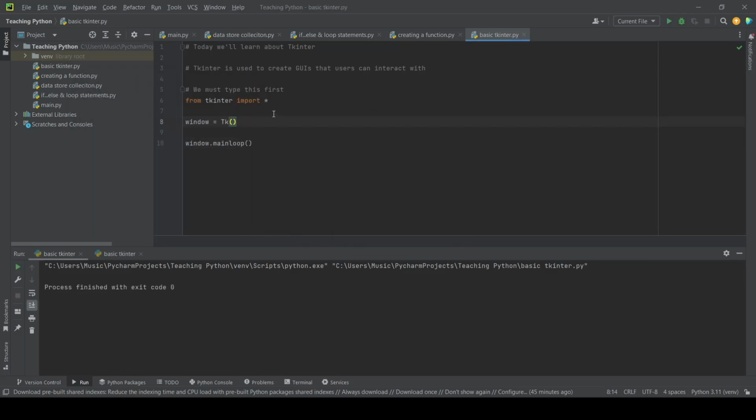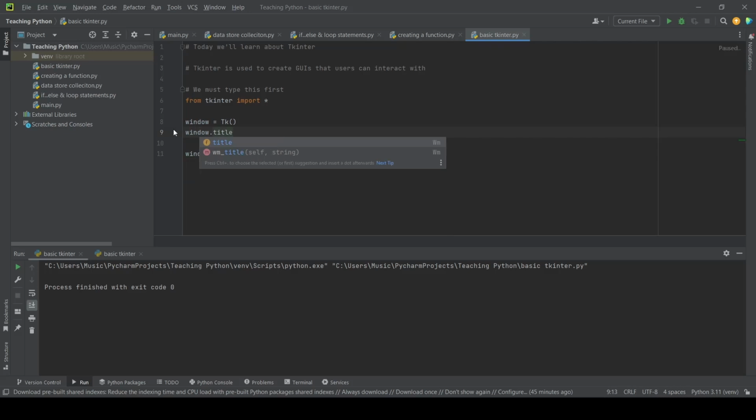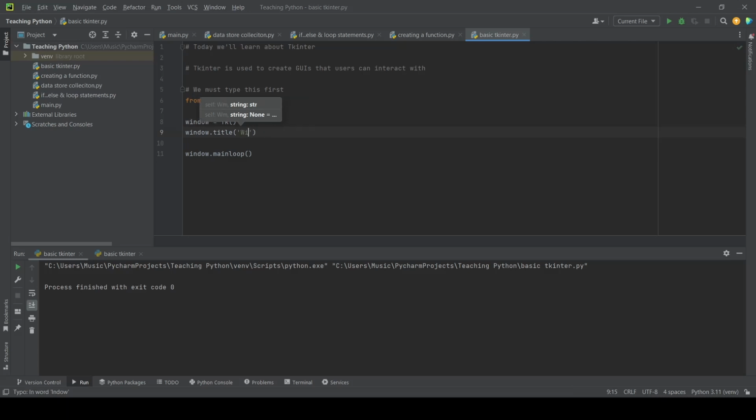You can also title your window. By doing that, we'll just do window dot title. So make sure you add in the name of your variable, which is mine is window. Then we'll open a bracket, quotation, then you can name it whatever you want. So I'll just call it window for TK.